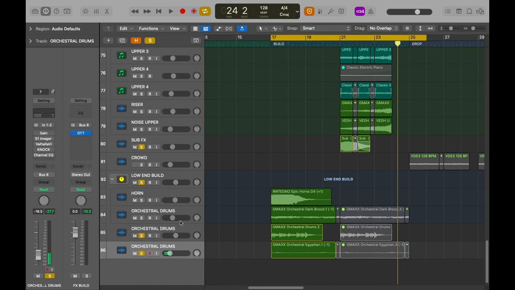So I have orchestral drum, but it's really just like a drone sound right here. Basically, it's just one note in the first part of the build. That's the root note of the song you're in, most likely. And then when you're in the second part, you pitch up the low end sound 12 semitones, or 1 octave.